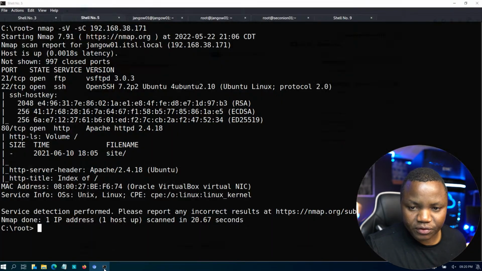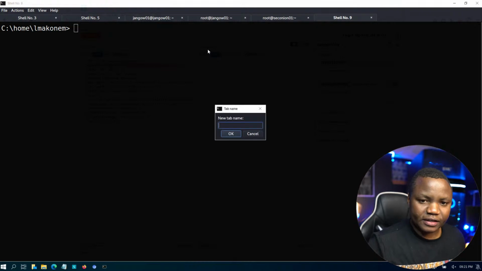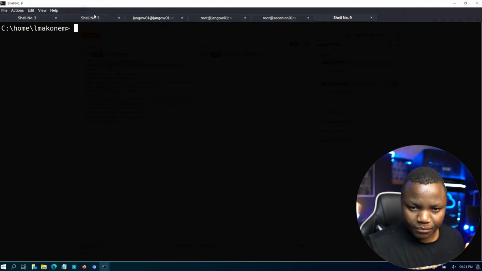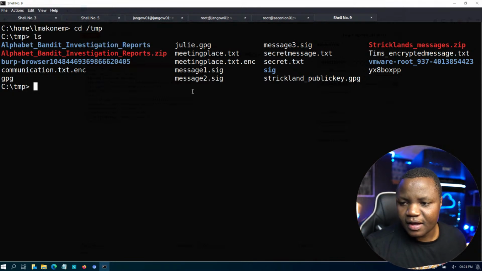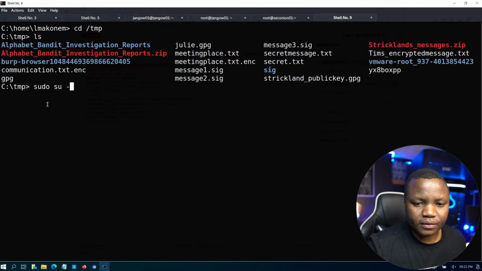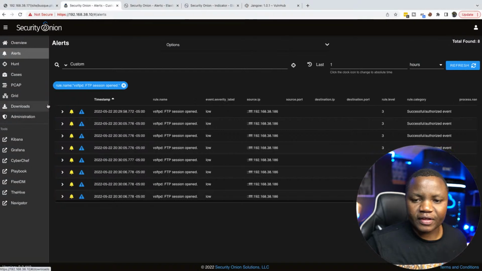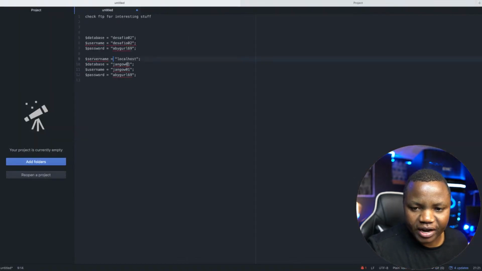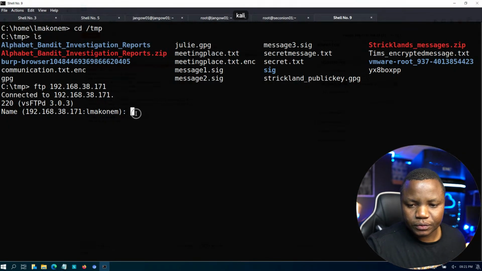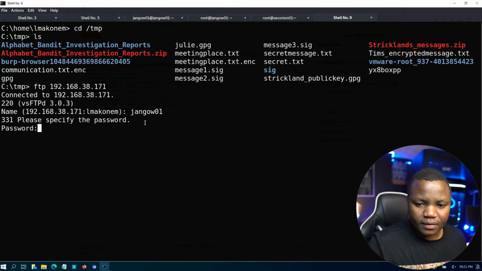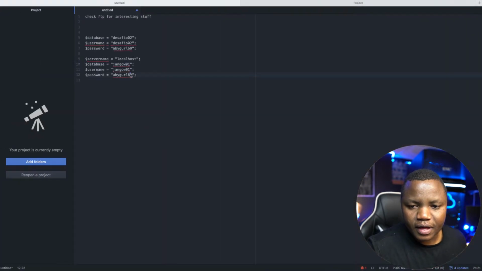We'll come back to Burp Suite in a little bit here. But let's use our FTP. I'm just going to go to my temp directory. I have a secret.txt message that I'll try to put in there. So let's try to FTP again. This time, we're going to use this Django that was in the backup, and this password.